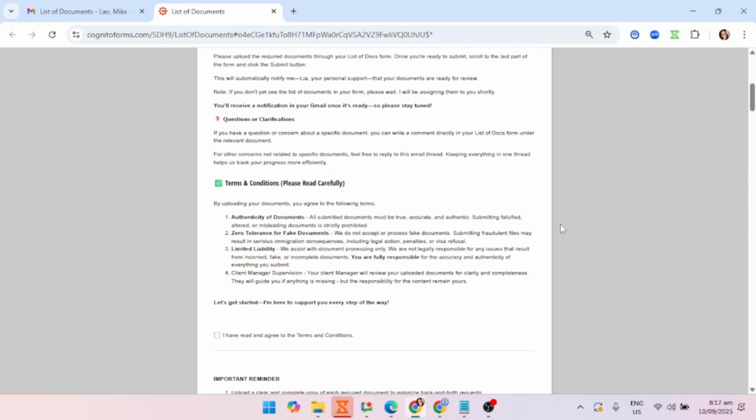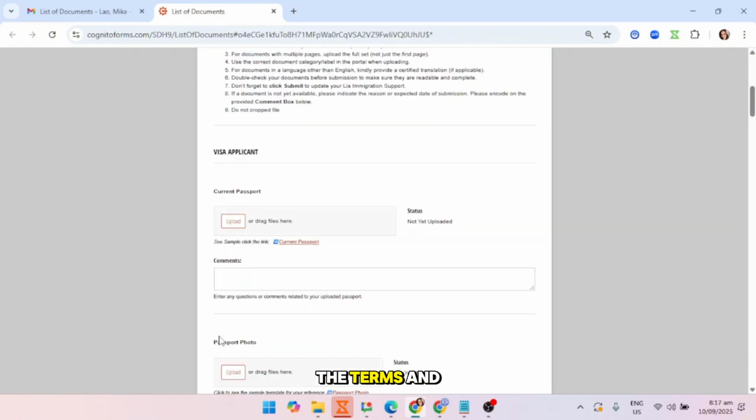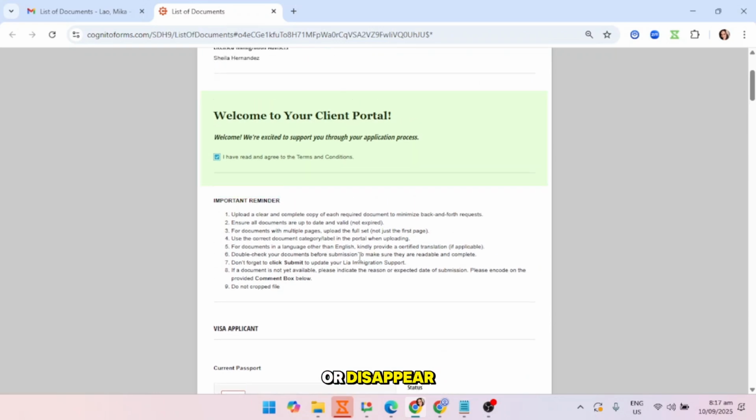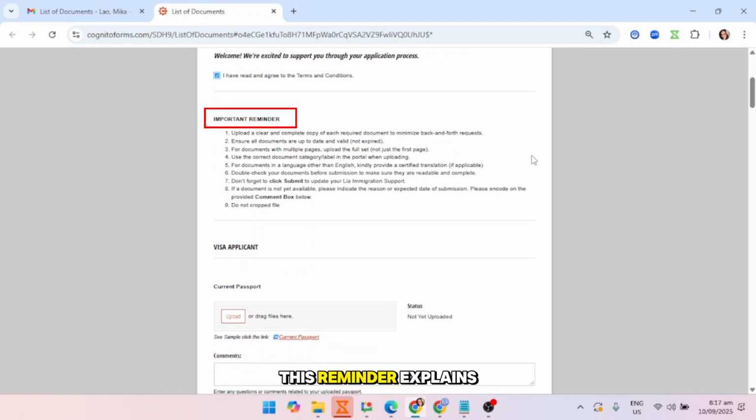Once the client is ready and agrees to the terms and conditions, they will need to click Agree. After clicking, the Terms and Conditions section will minimize or disappear automatically. After that, we show the important reminders. This reminder explains the list of documents that the client needs to submit.